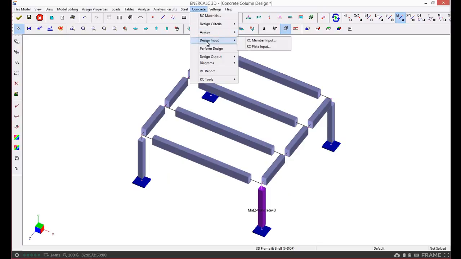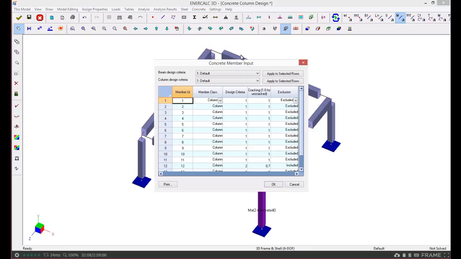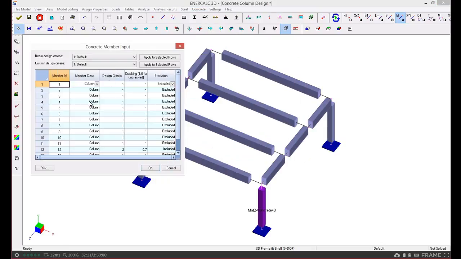The next item is design input. And if I open the member input table, here we can see a listing of all the members that are in the model. If we skim down through the exclusion column, we can identify the one that's included. That means member number 12 is the column that we've picked in the foreground. We can see whether the members are either columns or beams. We can see the design criteria that applies to each member. So we have design criteria number 2 assigned to our one column. And then we can see a cracking factor.